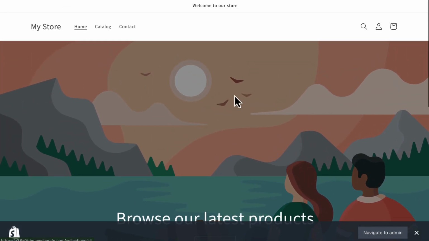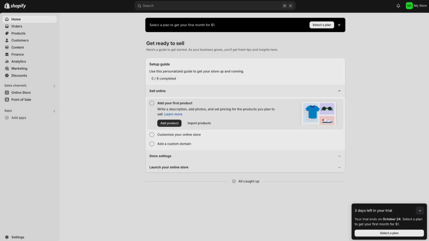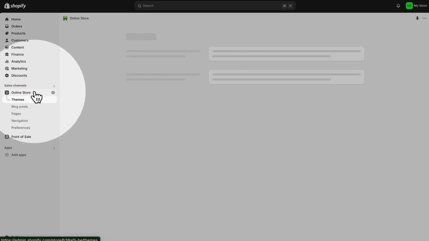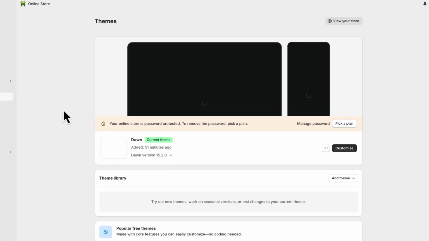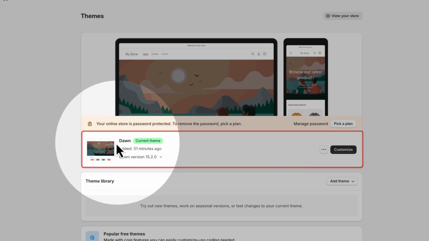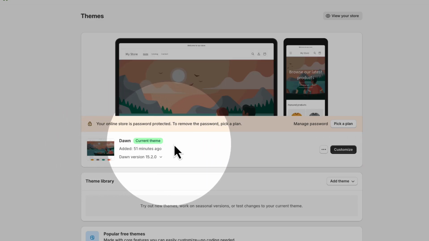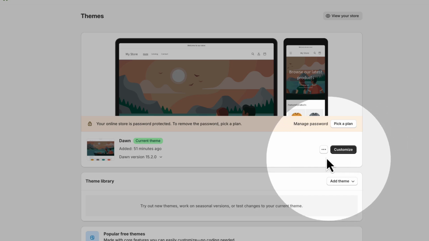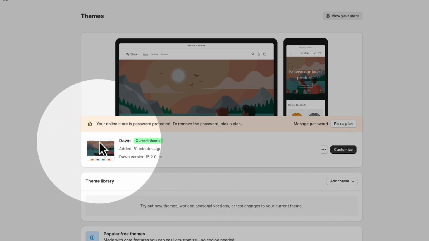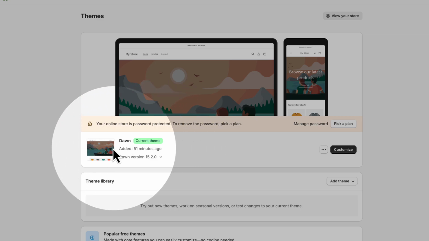Now, let's head back to the admin page. Click Online Store on the left side. You will see that Themes is selected and that the default theme is called Dawn. In this video, we're going to customize this basic theme to build our site. But if you're interested in exploring other themes, I will show you how to switch them.